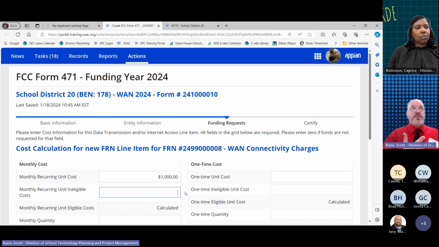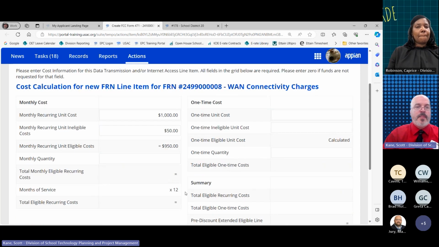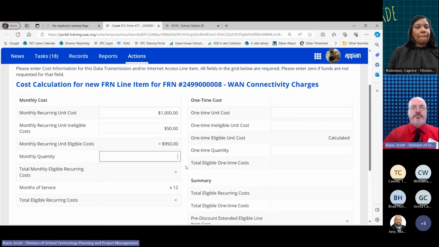It could be the number of kids, number of drops, or number of classrooms. If you know how to measure traffic from a certain set of rooms versus the rest of the traffic associated with that particular line, you can do that as well. I'm just going to say $50. We'll just say that's a very small portion. The monthly quantity is going to be the number of lines that are reflected here.